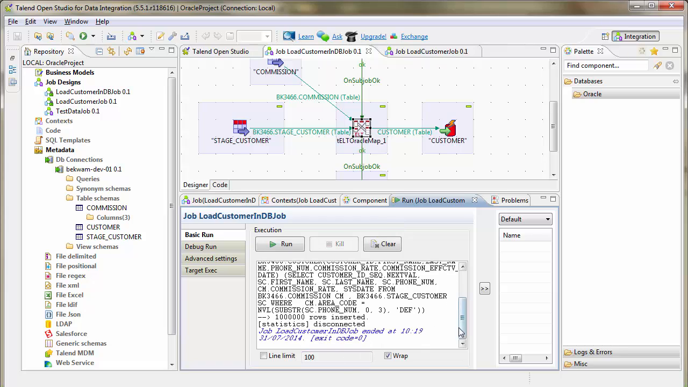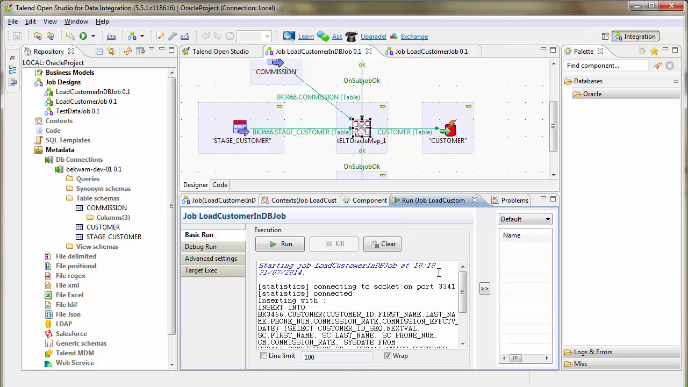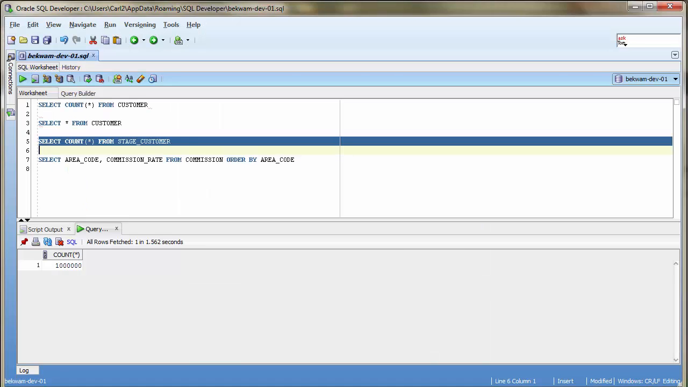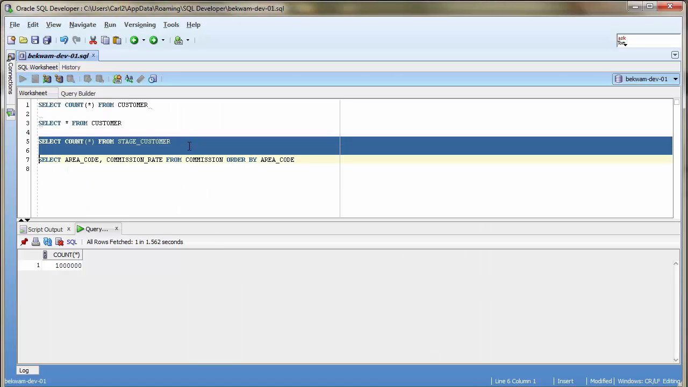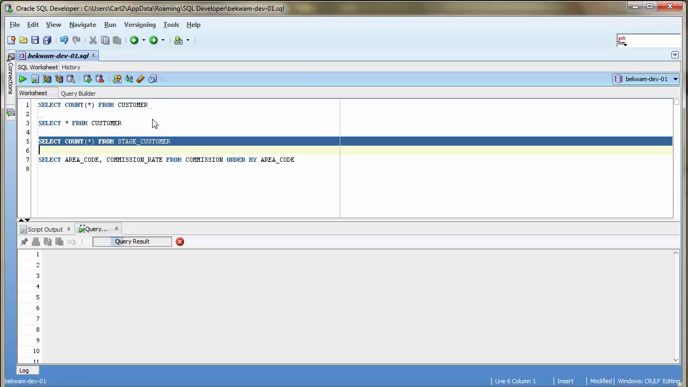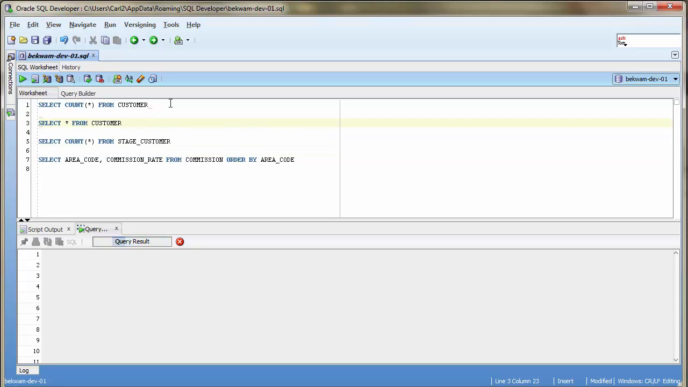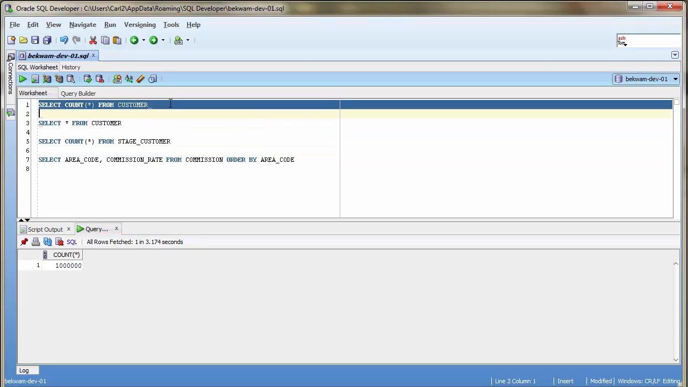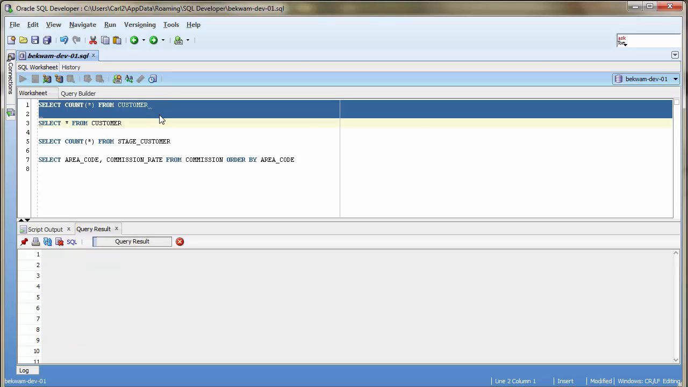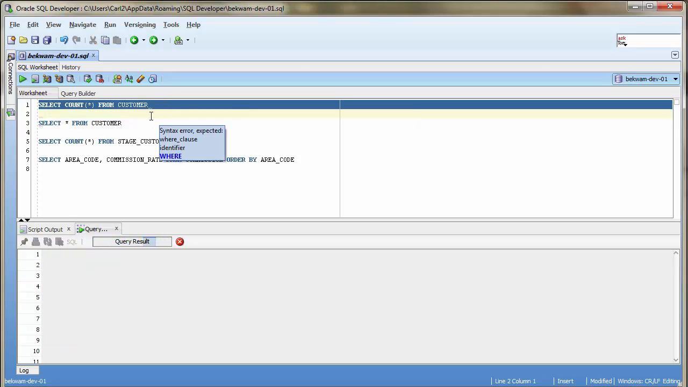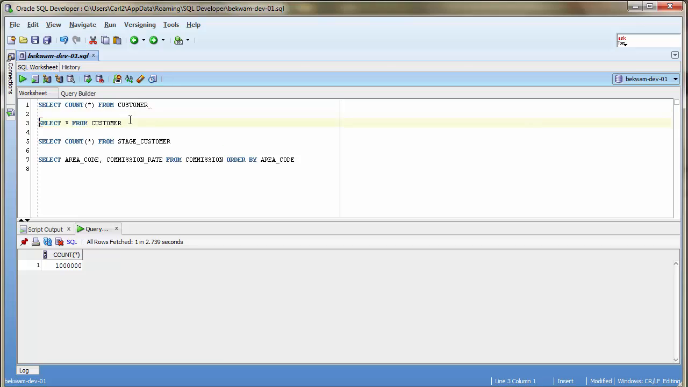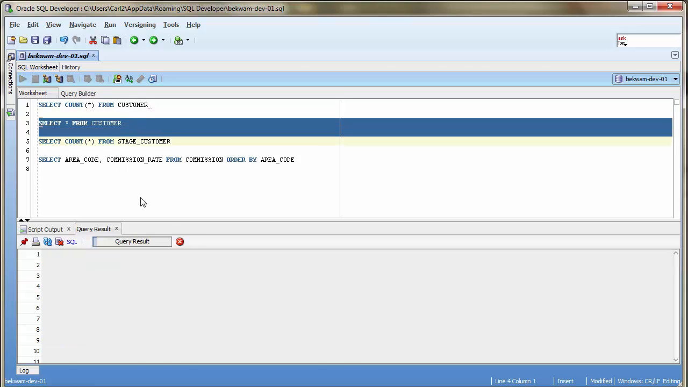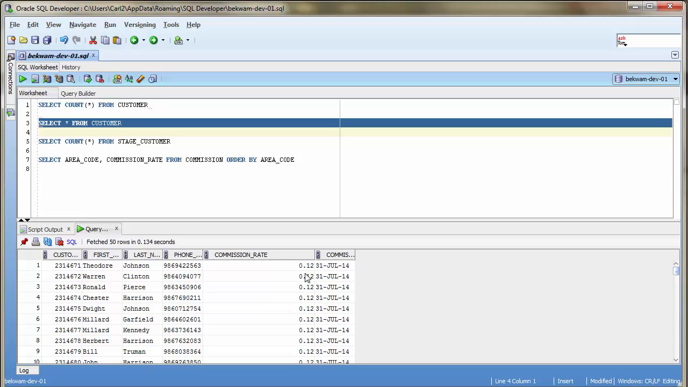And you see that it ran 10:19 and it started at 10:18. So under a minute for 1 million records. And that's exactly the kind of speed up that we want. When I go to my table, I have 1 million records in the stage customer table. I have 1 million records in my customer table. And just to get a feel for what these customer records look like, you'll notice the commission rates being set.